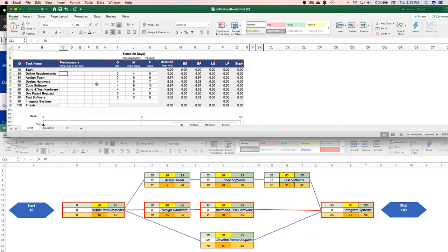So the very first thing I know is that before I can define my requirements, I have to start the project. So for defining the requirements, the predecessor ID is going to be 10. So we're going to put in 10 here, okay? For assigning the team, the predecessor is defining requirements. So for assigning the team, we're going to put in 20. For designing the hardware, again, we have to define the requirements first. And so that's going to be predecessor number 20 for that one as well.